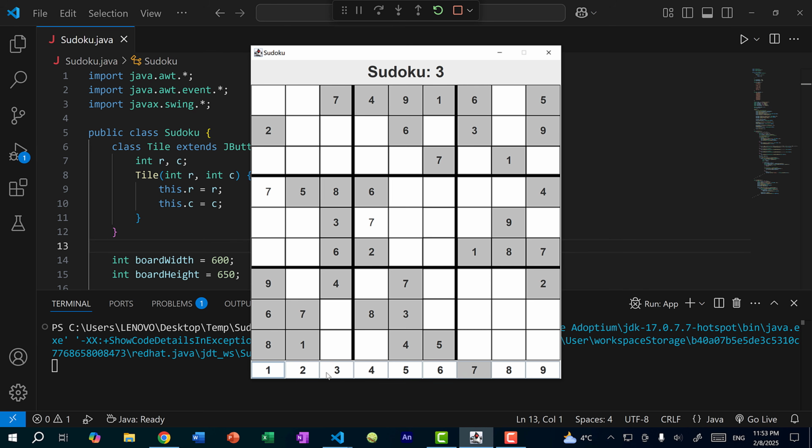And you can switch numbers. So let's say I want to do 4 next. And you can click on a tile that already has a number, but nothing will happen. So yeah, this is what we'll be creating in this video.